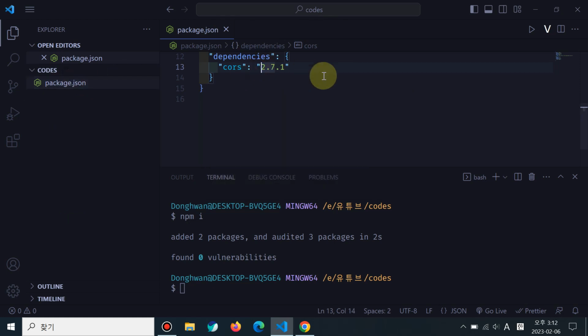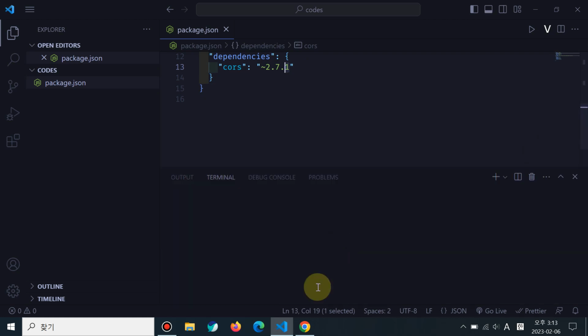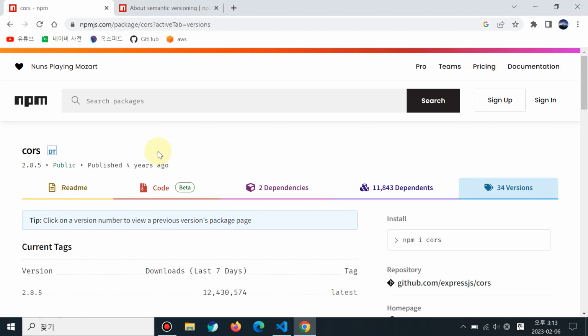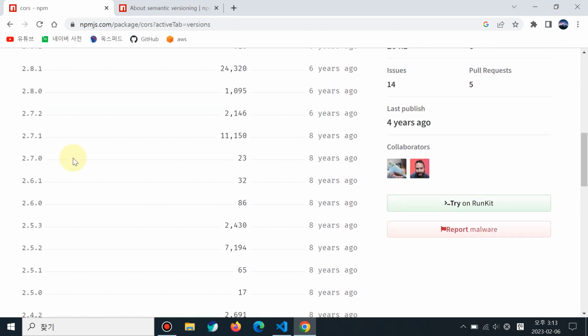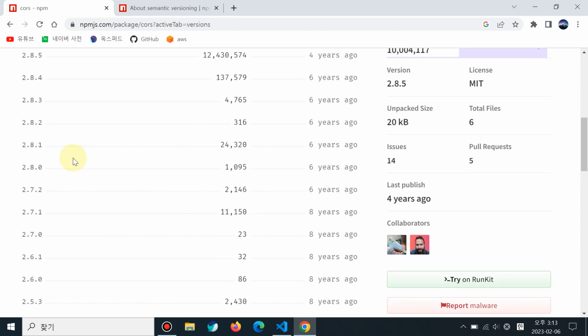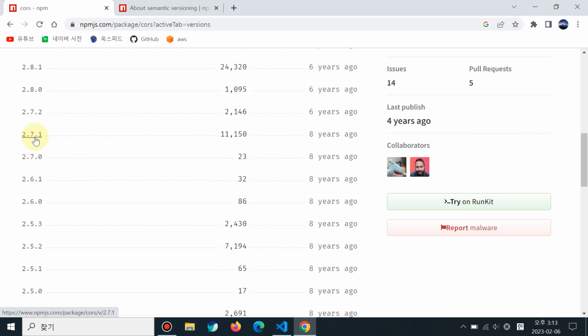If you use this symbol, then it accepts the changes of the patch version. So this is the page of the course package, and I checked this. There is a version history, and 2.7.1 and 2.7.2 are here.